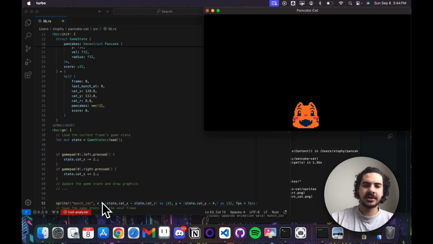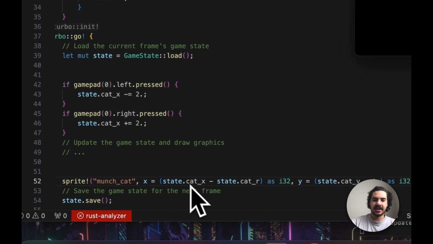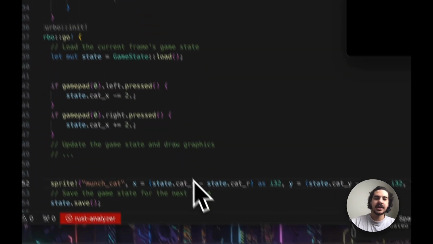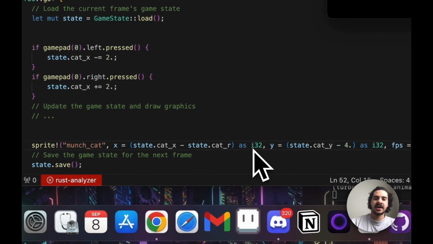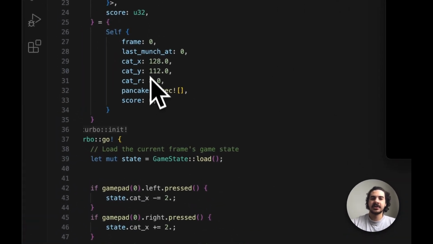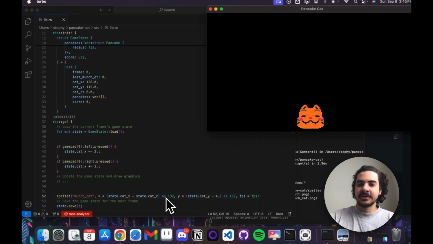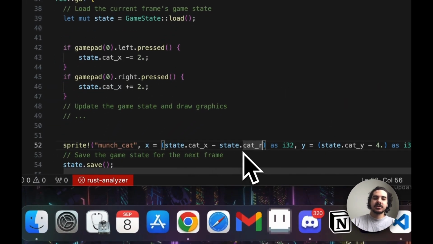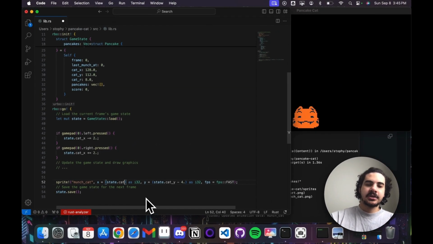The X position right here, X equals state cat's X, and state cat's R, we're subtracting 128 from 8, and then we're reading that as an I32 value. And the reason why we're reading it as an I32 value is because these values are F32s, because if that value were to ever go negative, it would error and break the code. Why we do 128 minus 8 is 120, so ultimately why we do this instead of 120, I'll just show you here because it's a little bit easier to show.